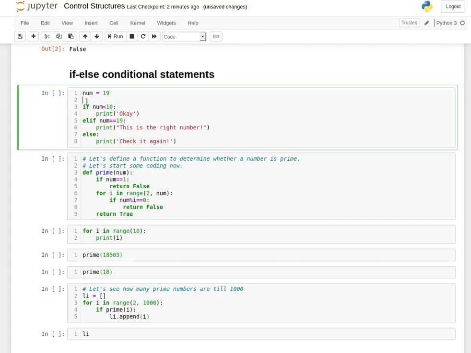Now, I'm demonstrating an example here. I've declared a variable num is equal to 19. Then I'm checking for a condition: if num is smaller than 10. Now look at this syntax here. You have to specify the keyword if, you have to specify the condition, that is num smaller than 10 here. Then you have to specify the colon, and then you have to use the indentation.